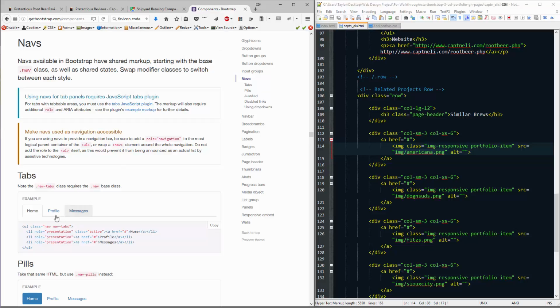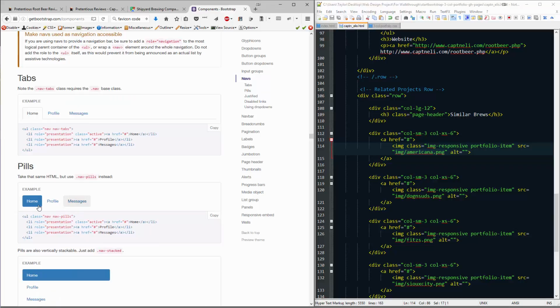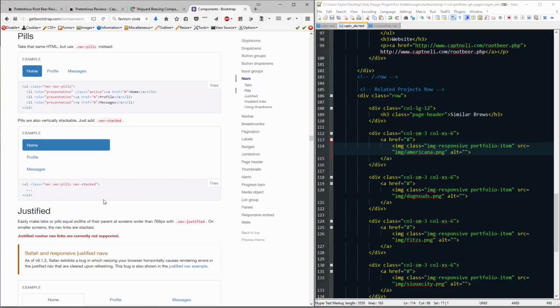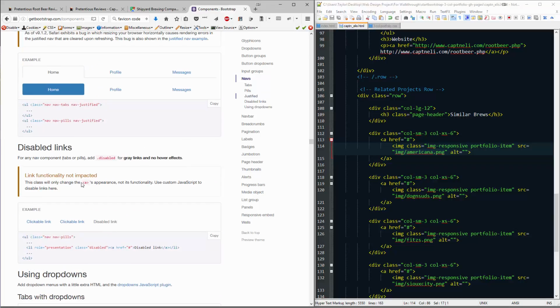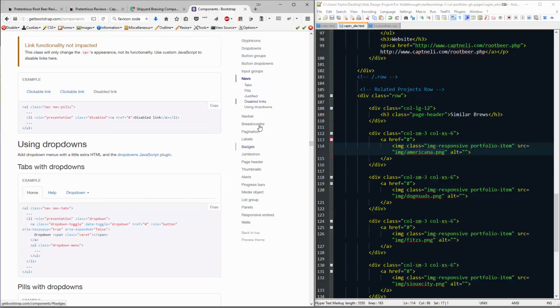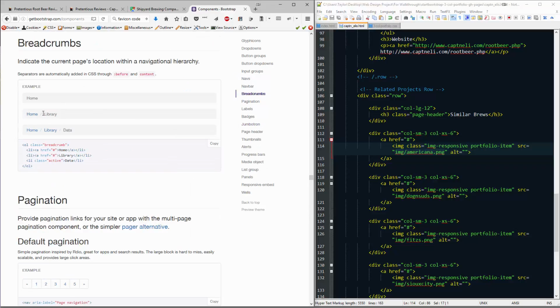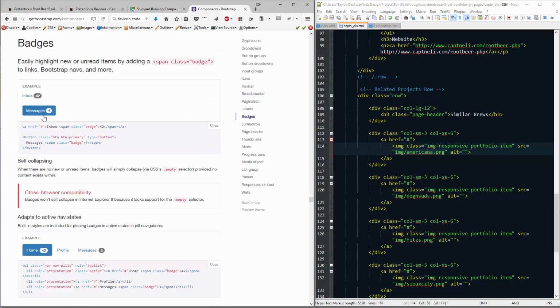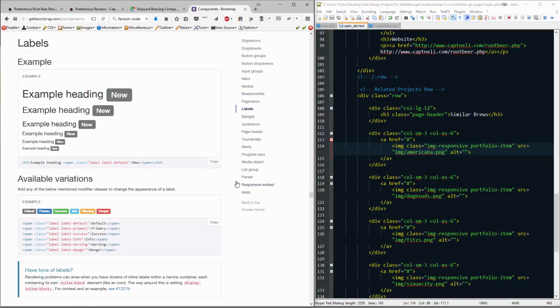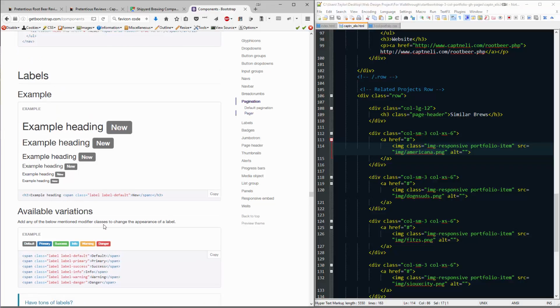For example, we've got our navigation. We could make this tabs or make our navigation buttons, and maybe we'll do that as well. But we can do drop downs, if we want to add breadcrumbs like we talked about earlier, if we want to add badges and labels and all sorts of different things, and the sample code is right there.